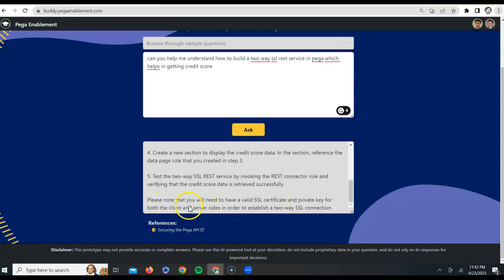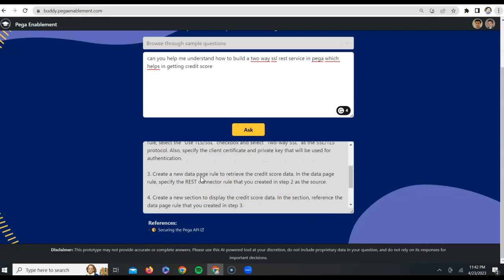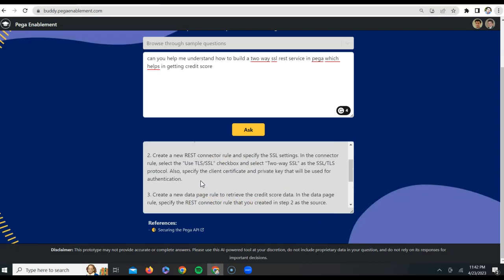It is also telling, please note that you will need to have a valid SSL certificate and a private key for both the client and the server side in order to establish a two-way SSL connection. So this is how you can utilize this particular website to get detailed answers, and this is what each and everyone today, a smart developer, is using to achieve anything fast in terms of understanding the different steps.